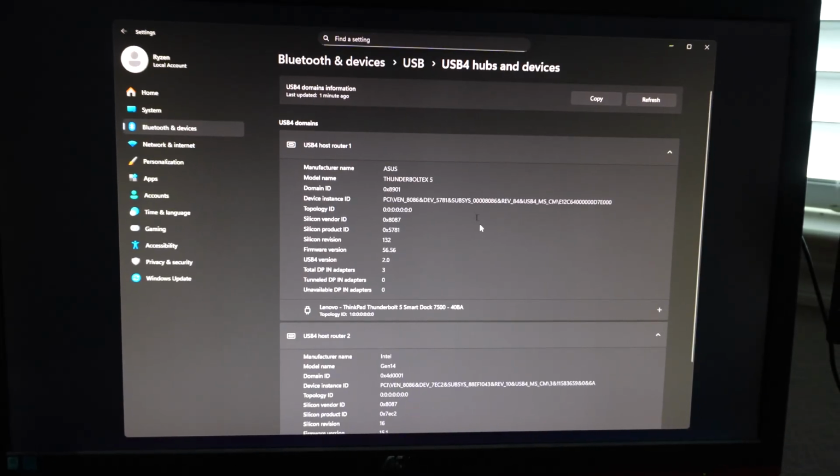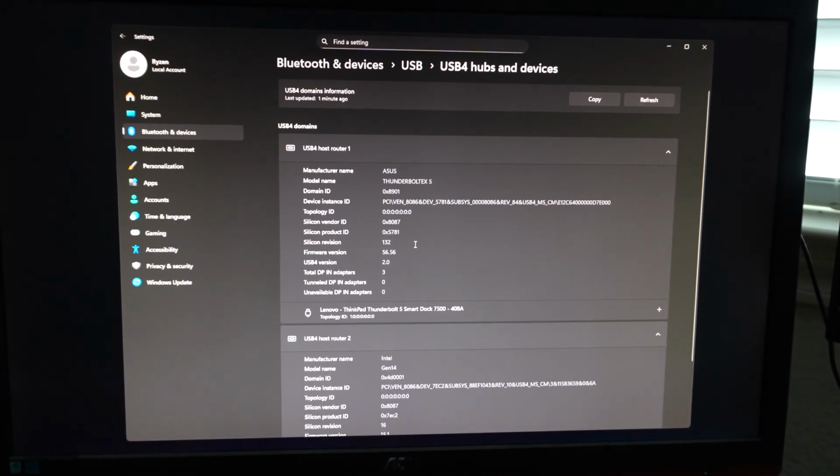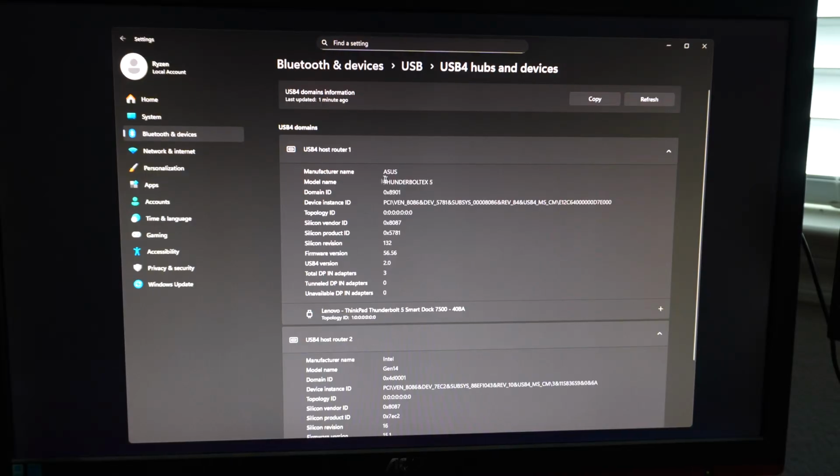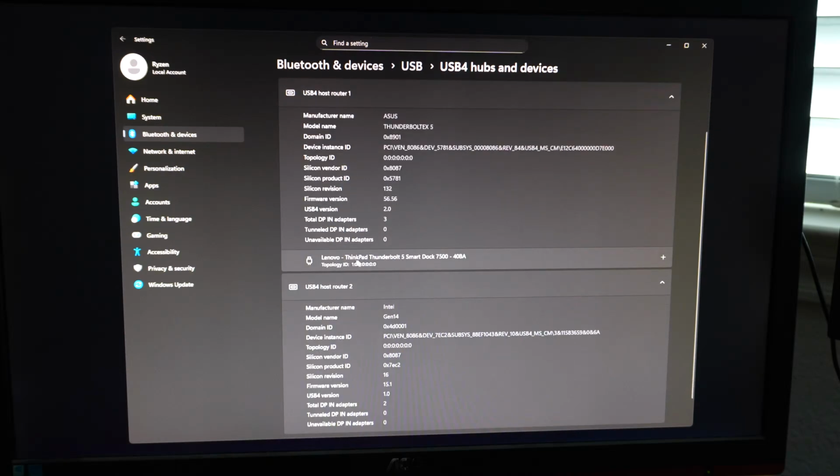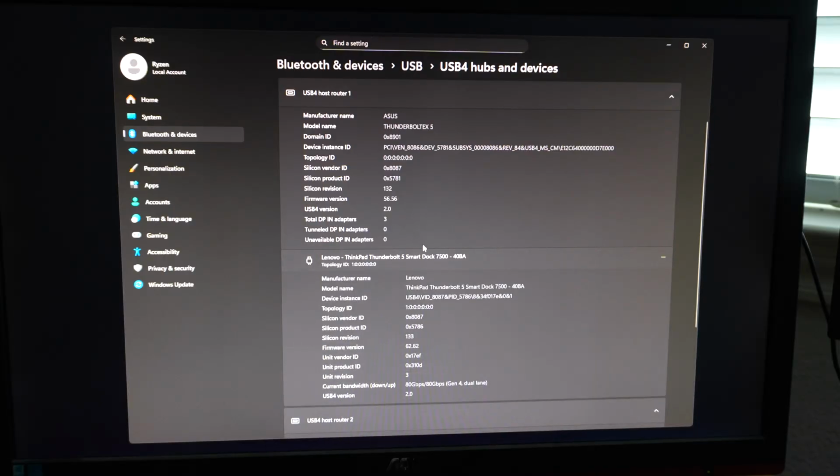Okay, and then just to kind of show how it works with a device that actually uses Thunderbolt 5. So this is the ASUS ThunderboltEX 5 add-in card for desktop computers that will support this card. So you can see here it says USB 4 version 2.0. So USB 4 version 2.0 equals Thunderbolt 5. And I've connected the ThinkPad Thunderbolt 5 smart dock, as shown here, directly to the add-in card. So now I have full Thunderbolt 5 speed capabilities across here.